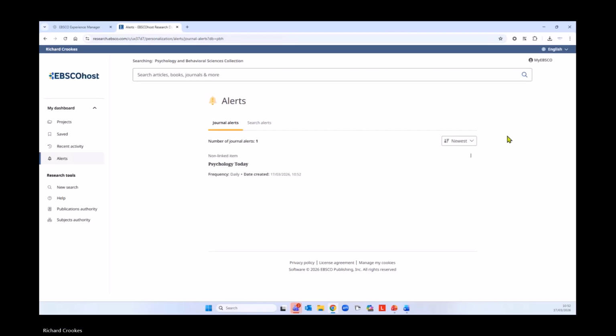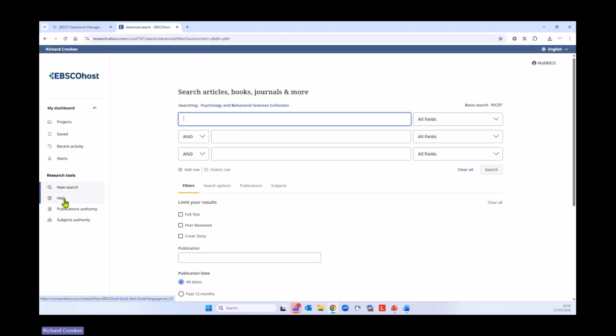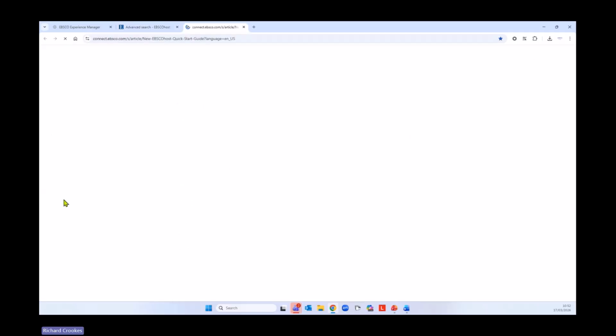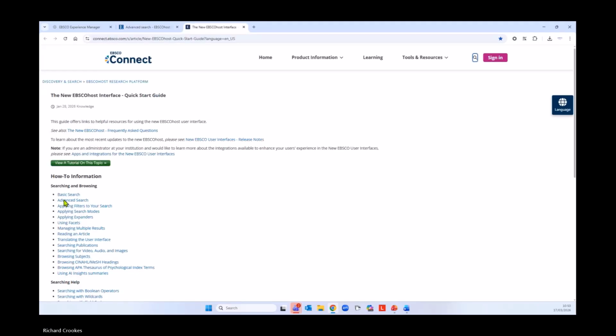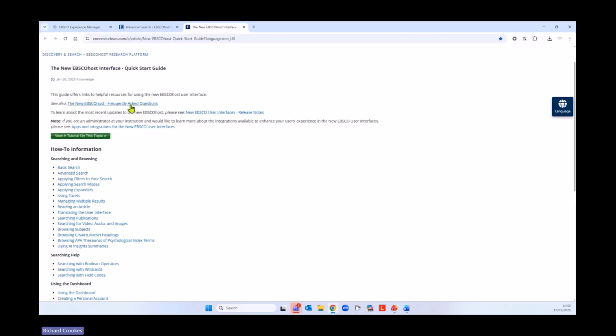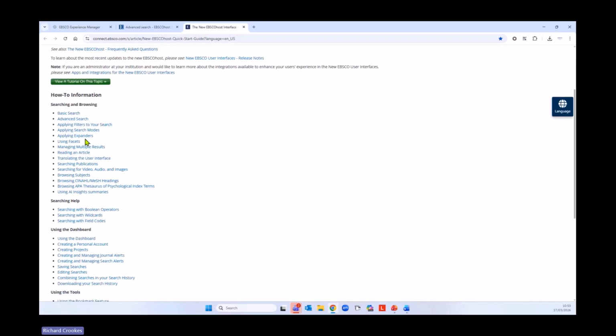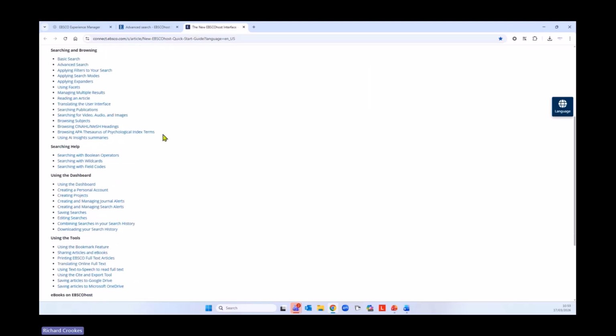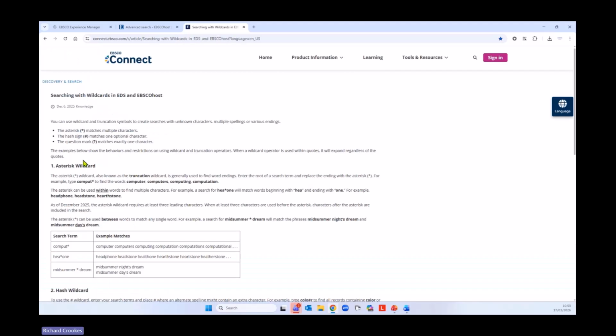Okay, so just conscious of the time here. We are within time right now, but just to also point out to you, I click new search here. Either way, there is the help menu under research tools here. And that will give you, again, more information. Okay, so there's the FAQs page for the new interface. We also have matters of the advanced search, applying search modes and so on, which I didn't cover today. Searching with the Boolean operators, searching with wildcards, again, searching with full codes are all listed here.